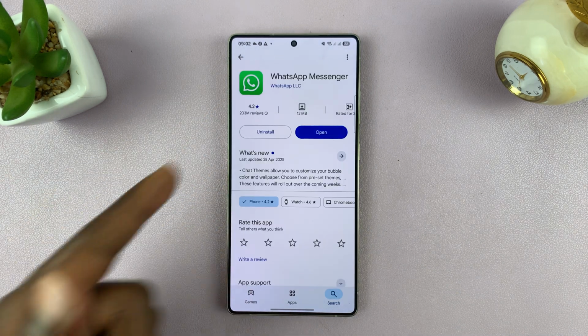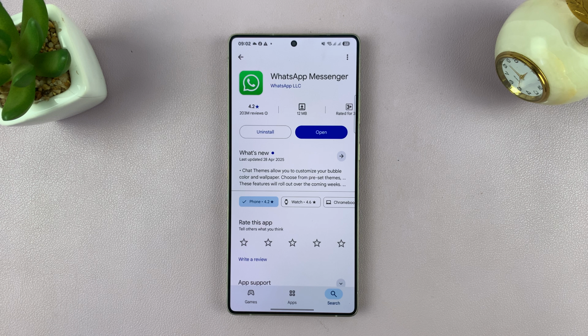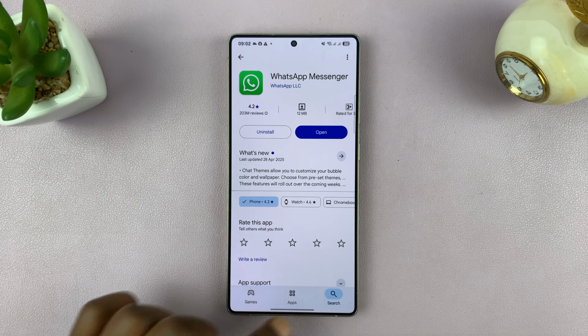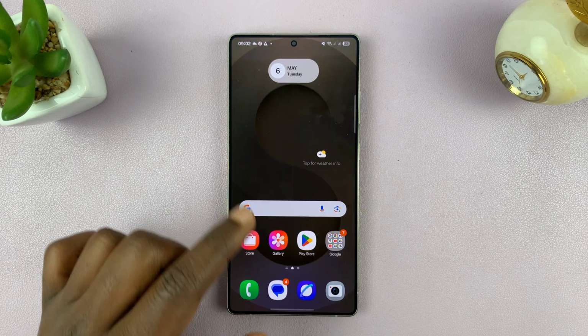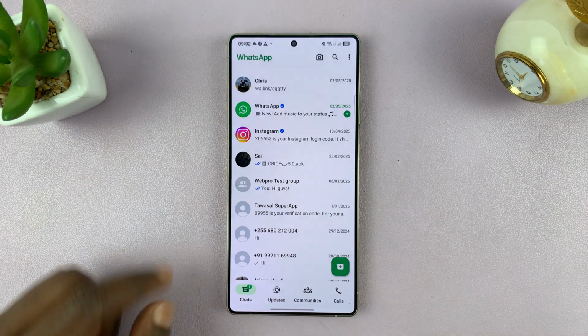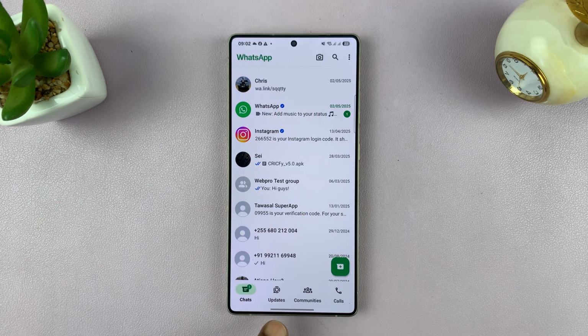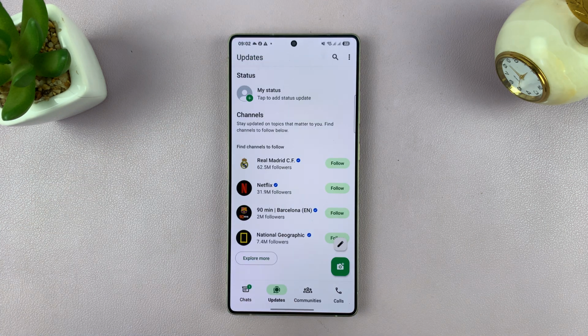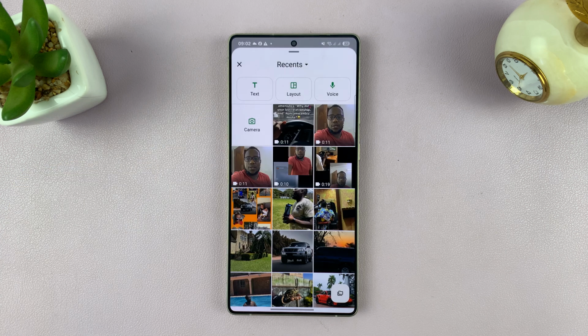So just go there and check if you have a pending update. If you do, your app store will let you know, and then you can go ahead and update your WhatsApp Messenger application. Once you do that, you can now go back to the WhatsApp application, and then let's go ahead and create a status update. So I'll go to updates, and then I'll tap on the plus symbol to create a new one.